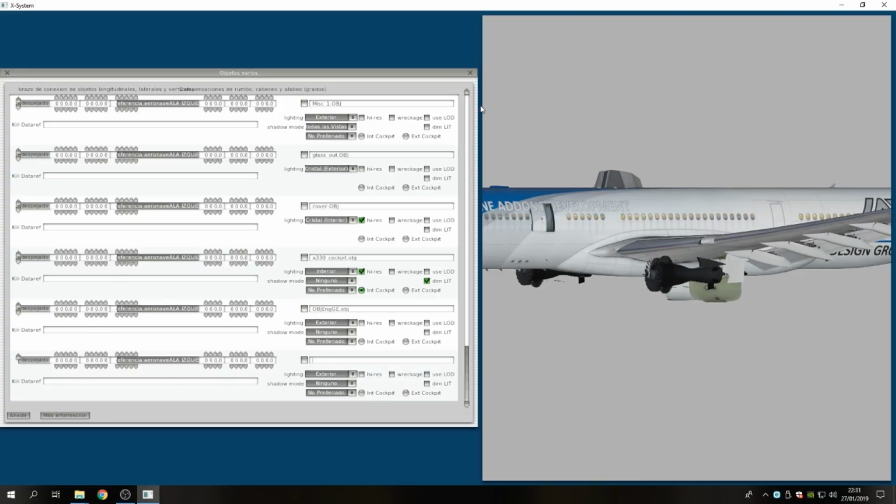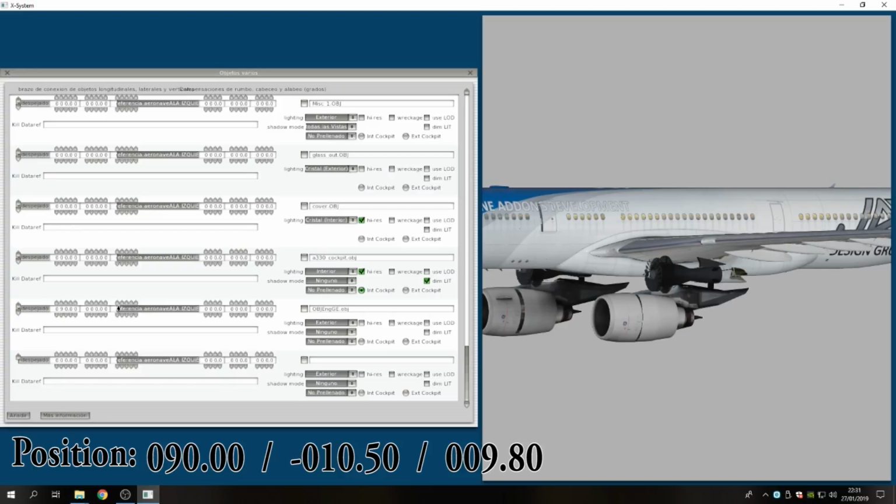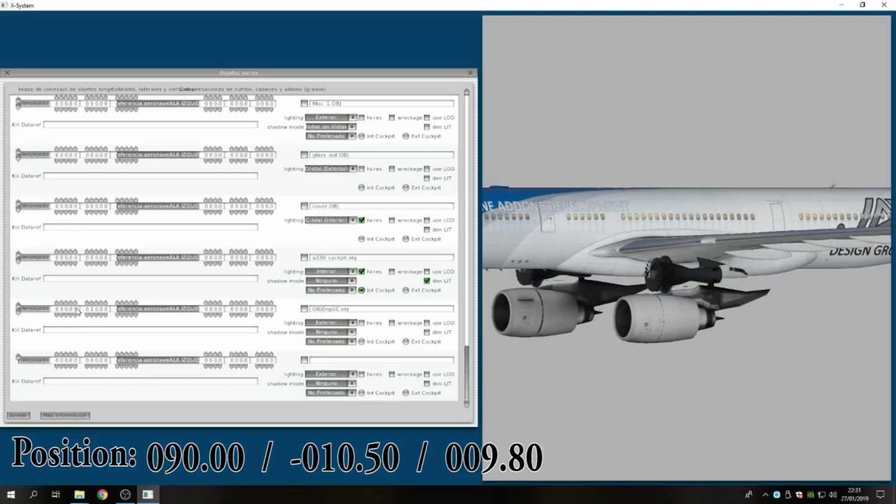in the right values. As you can see, we have opened the object, but we don't have it in the right position. So the first one is related with the length of the aircraft. So we have to put it in 0, 0, 0, okay? The second one is related with the longitudinal axis of the aircraft. We have to put it in minus 10.5, okay?